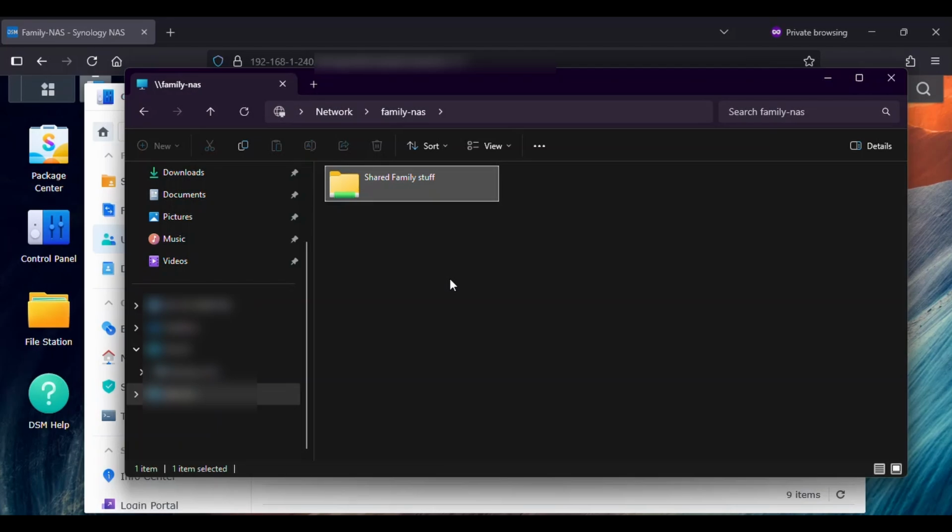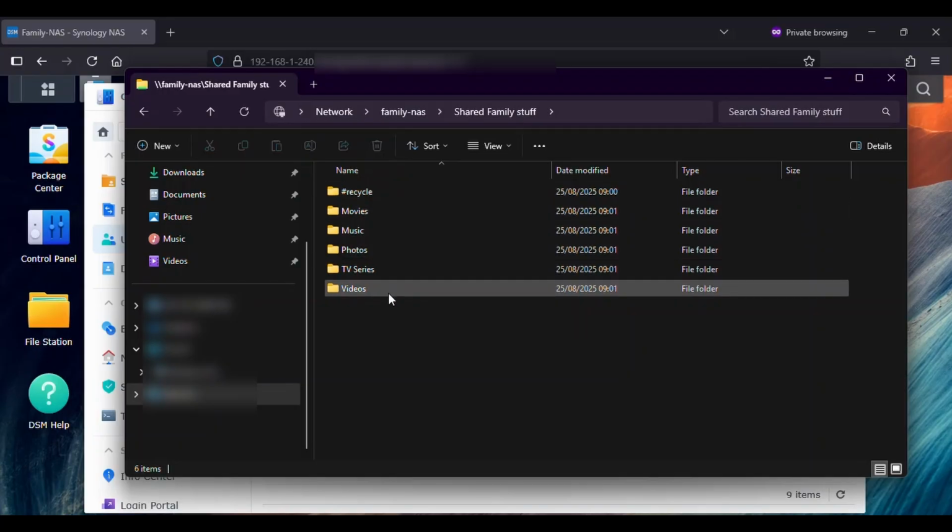So in this case, I only have access to the shared family stuff. If I logged in with my admin account, I would have access to the other folders that I showed you earlier. But this is fine. And inside here, if I open it, I will see all those folders that I told you about.